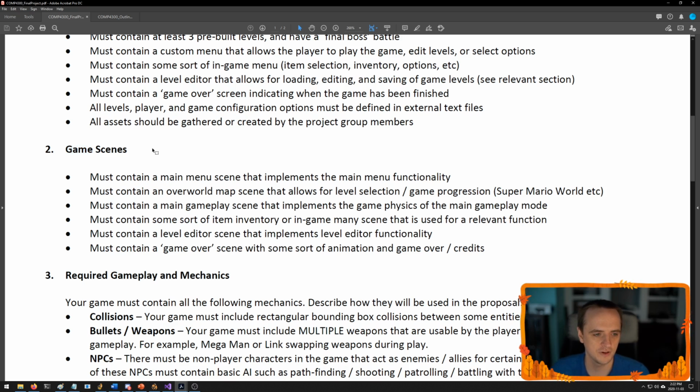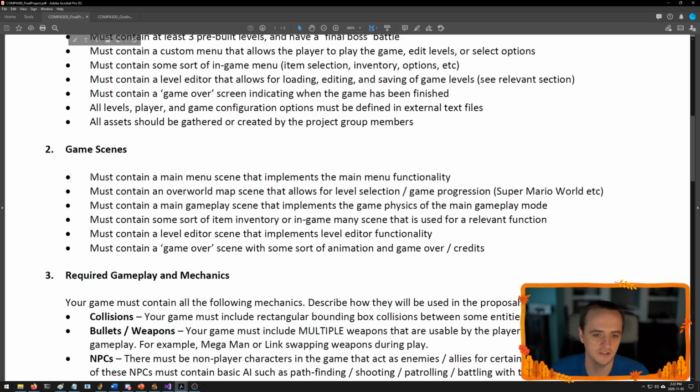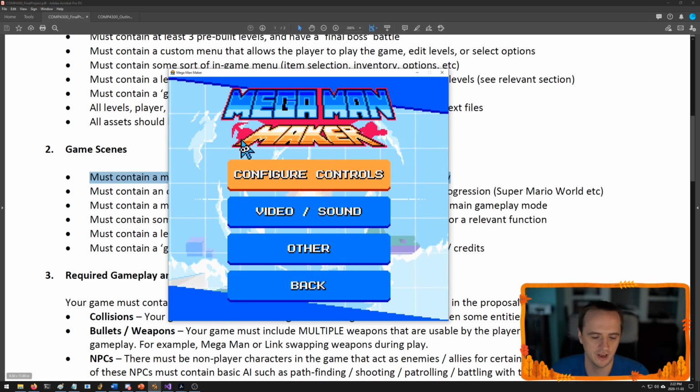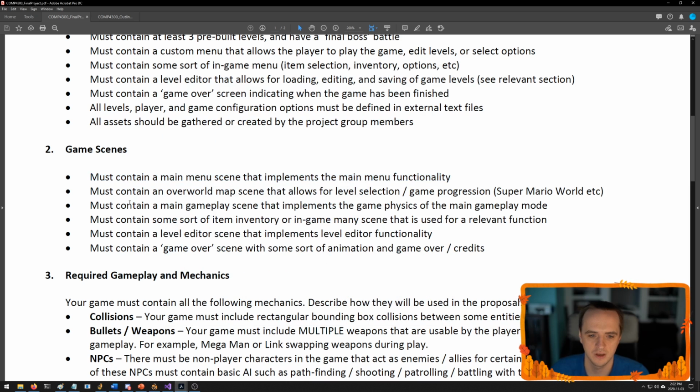So far, up until assignment 3 and the same thing in assignment 4, we've just had 2 scenes. We've had a menu scene and we've had a gameplay scene. Your project is going to have multiple scenes, and here is what you at least have to have, but you are allowed to make as many scenes as you want. So you have to have a main menu scene that implements the main menu functionality. So that would be like the Mega Man Maker main menu scene, okay?